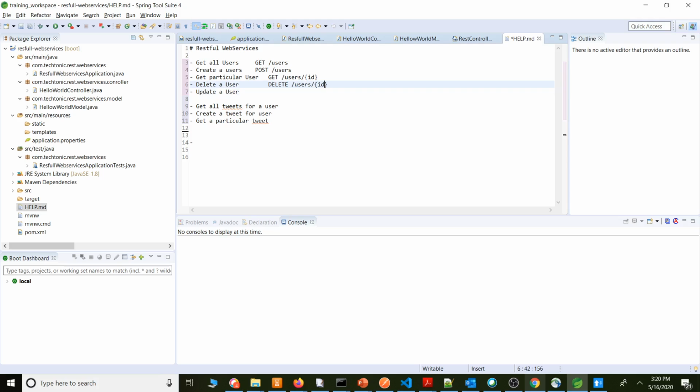I wanted to update a particular user. Update some data. For this, we will be using put slash users slash id. This user I am going to update.